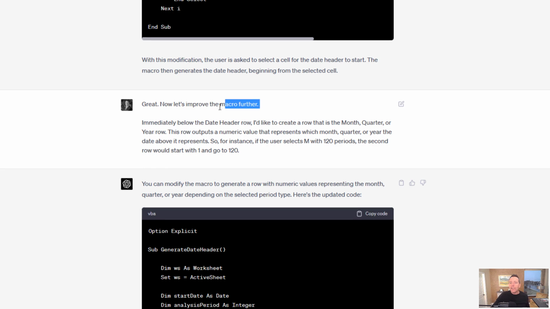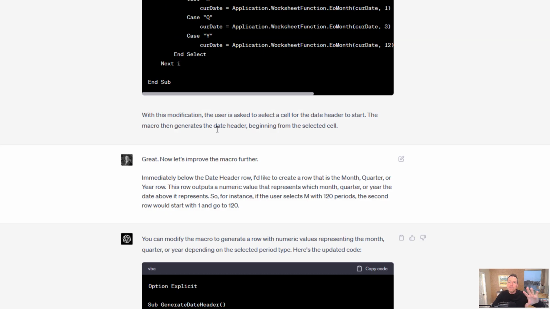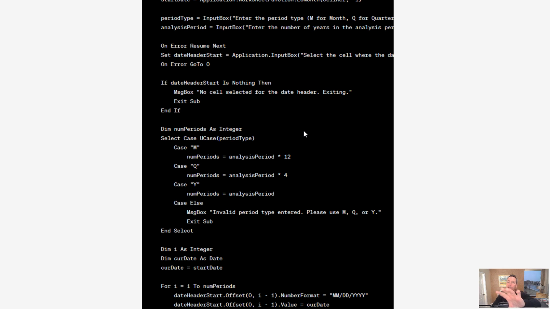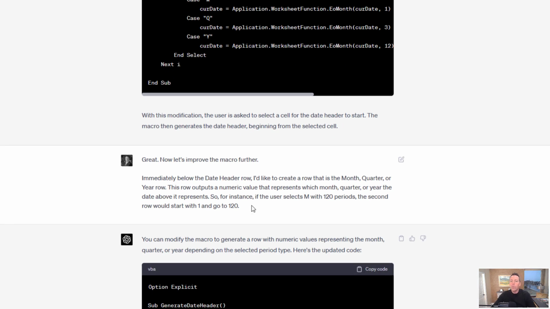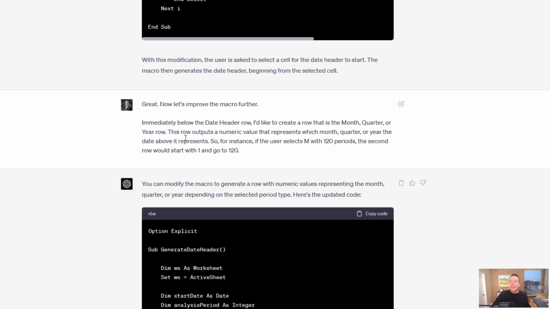And I said, great, now let's improve the macro further. So what had happened is as ChatGPT would drop in code, I would drop it into the add-in and then I would test it. This is the sort of thing where I would go back to my developer and say, great, it's working, but I've now noticed that the functionality I'd asked for isn't exactly what I want. Let's improve it further. And I said, immediately below the date header row, I'd like to create a row that is the month, quarter, or year row.